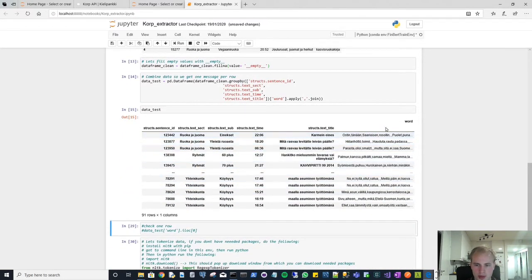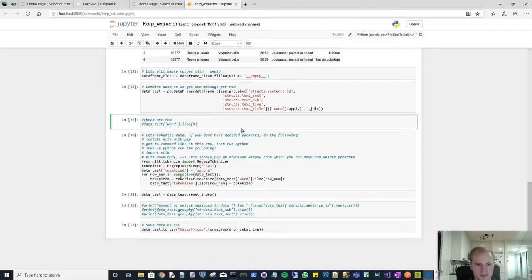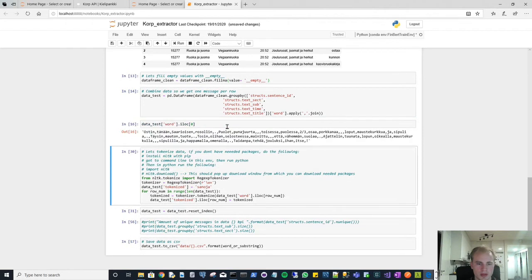So now here in the word column we have the whole text split by dash. Let's check only one text. So here's one message from the forum. That kind of messages now we have gotten from the API.